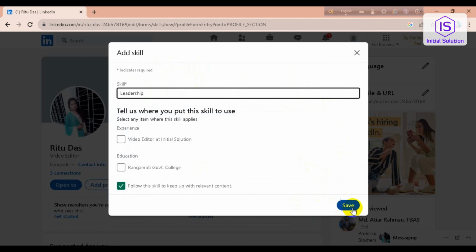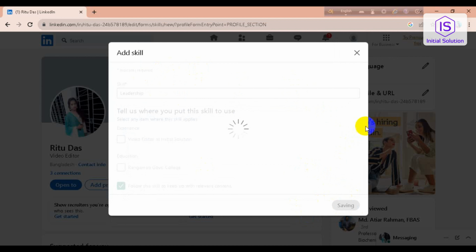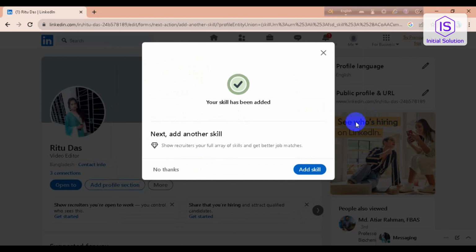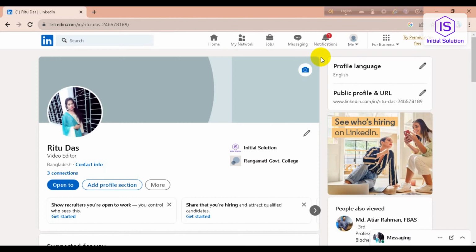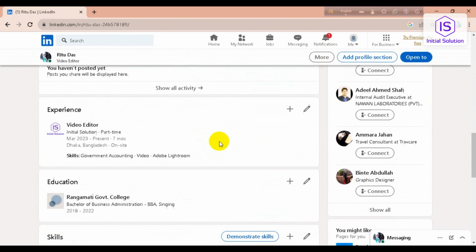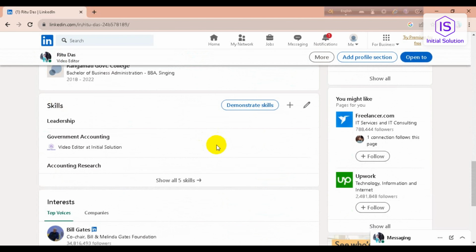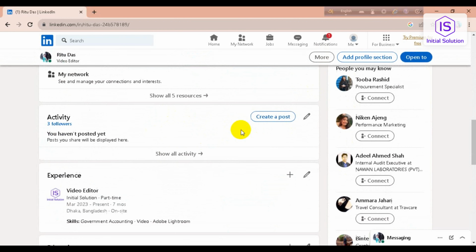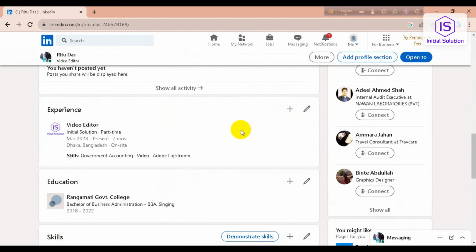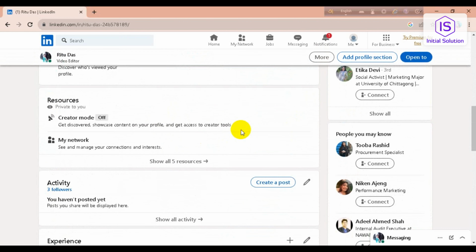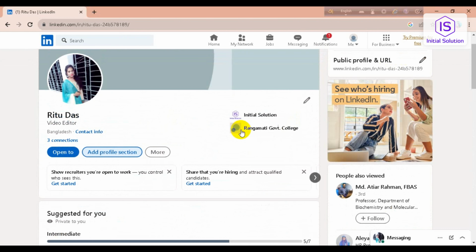Okay, I'll just choose this one and go for save, and yeah, it's done. So if you scroll down you can see the skills are here. So this is how you can add skills on LinkedIn.